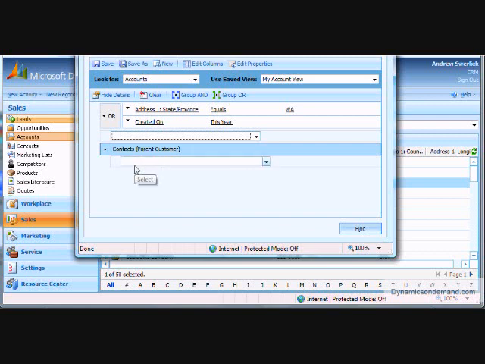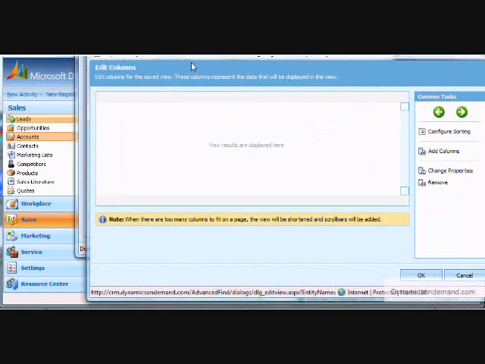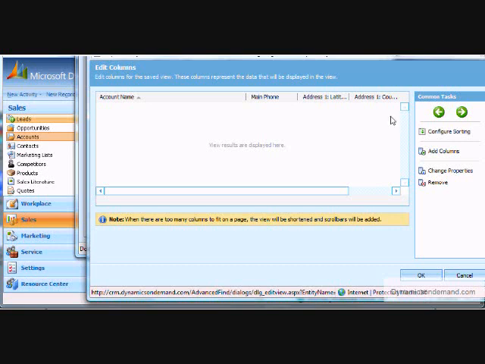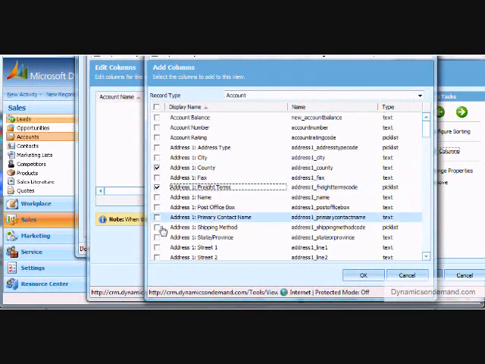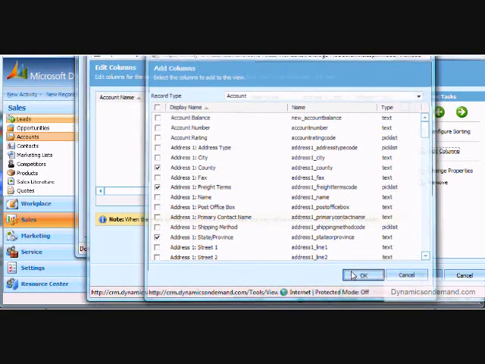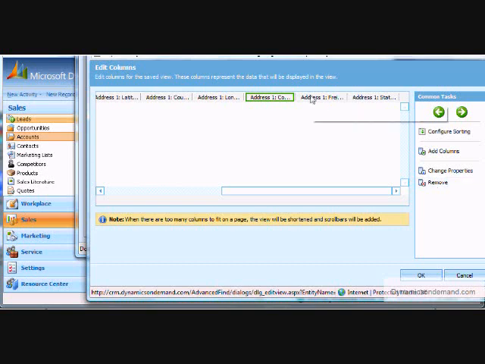Aside from editing the search criteria, you can also change what columns show up in your search. To do so, click on the Edit Columns button located here. This will load a new form where you can add, remove, and rearrange columns. To add columns, press the Add Columns button and check off the columns that you want to add. Hit the OK button when you are finished. The new columns will show up at the end of the list.